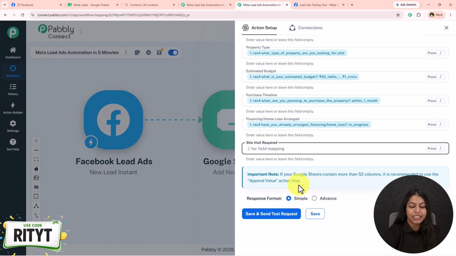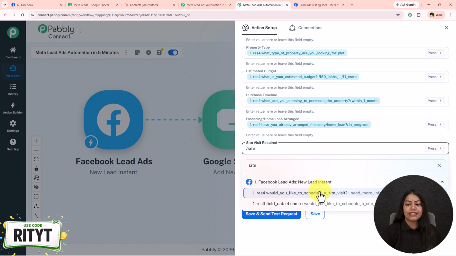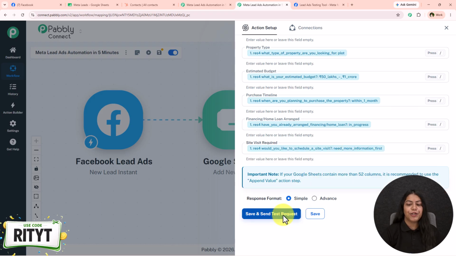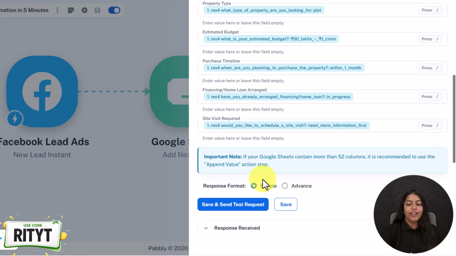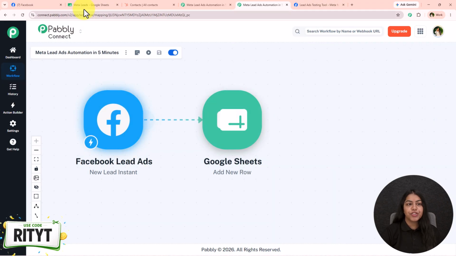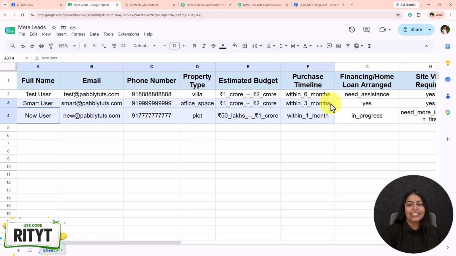And in order to map these details, put a slash, search for the details, and map it like this, and then click on this save and send test request. Now it is saying the details are added into my Google Sheets. So let me just check my Google Sheets, and the details are added right over here. Now we're good to go.